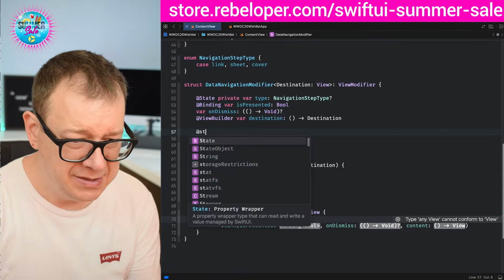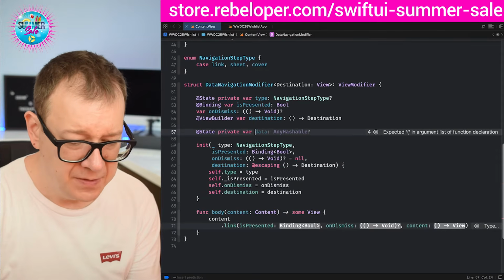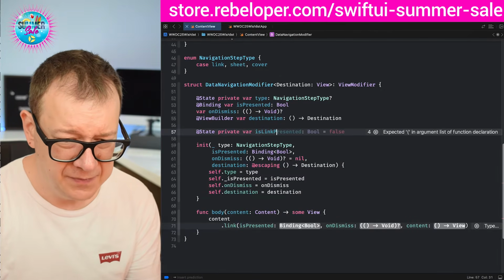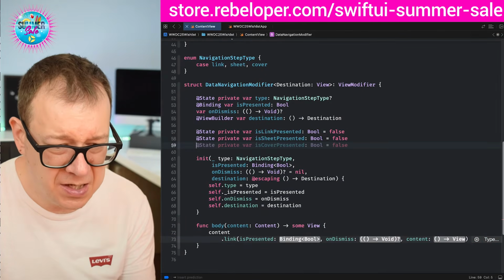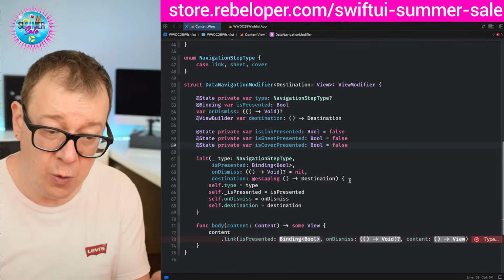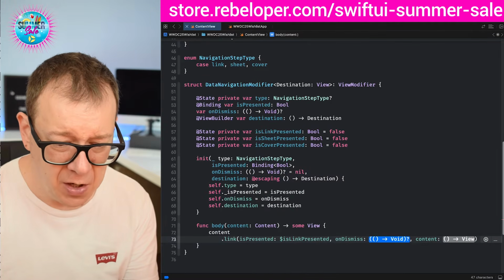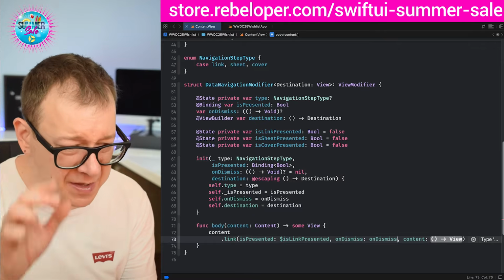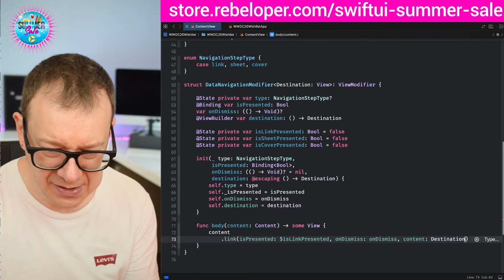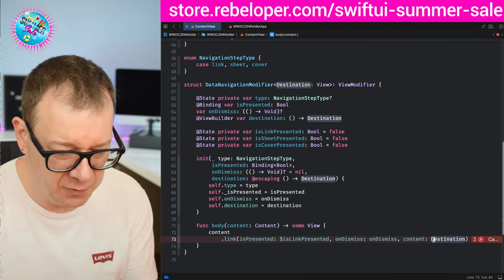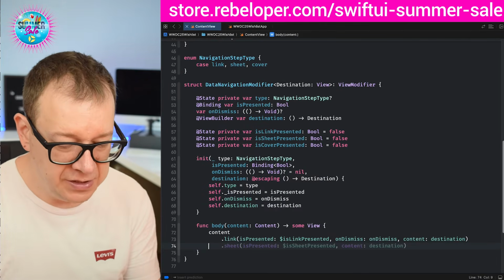So I'm going to have @State private var isLinkPresented. And then let's just see if it's just going to say, yes, isSheetPresented, and then isCoverPresented. So we have all of these three. Now we can bind to the proper one. So $isLinkPresented, onDismiss, just pass along onDismiss. And then on the content, I'm just going to say destination, with a small d. Okay, so that's fine.